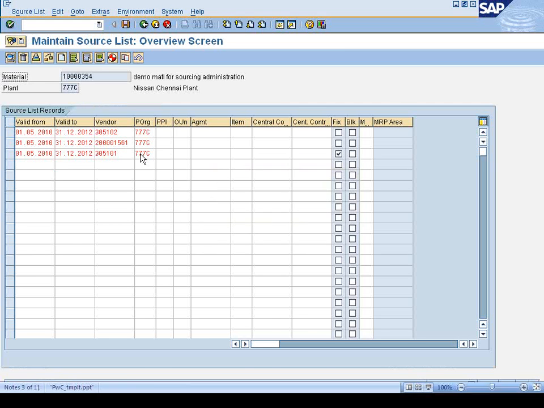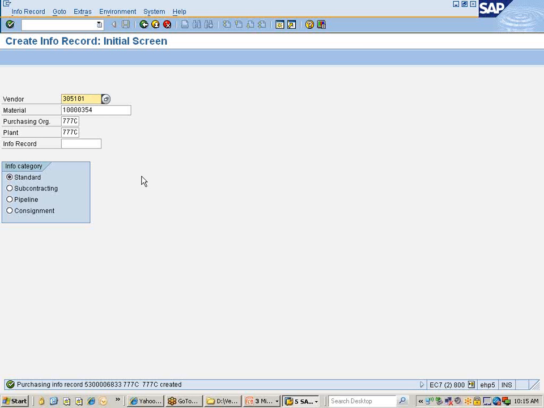Sorry, Sudhakar, you're saying something? Earlier you mentioned it in info record, isn't it? Correct. What is the necessity of maintaining the source list? What is the difference? What is the advantage you have? Advantage of maintaining source list?